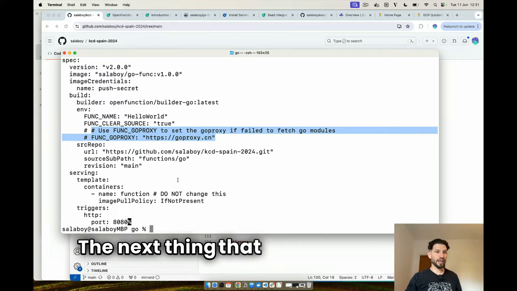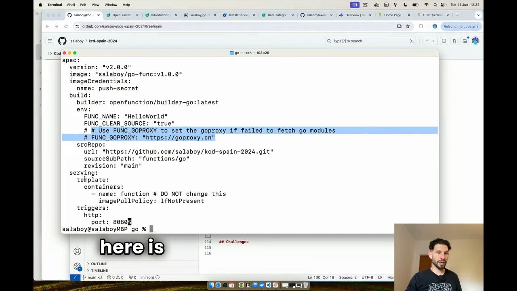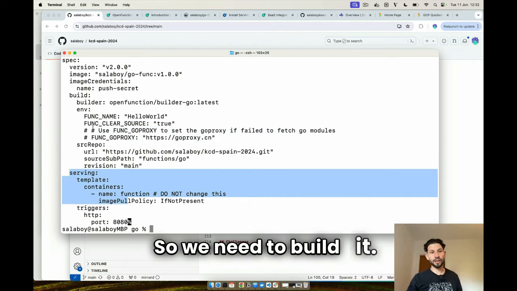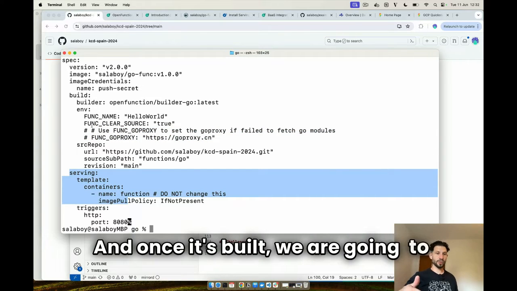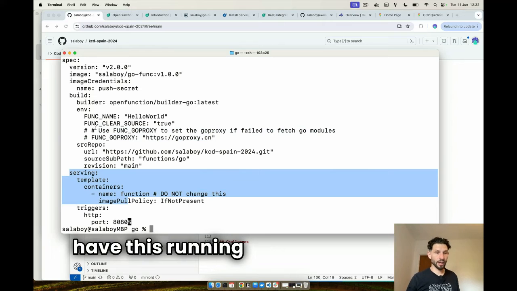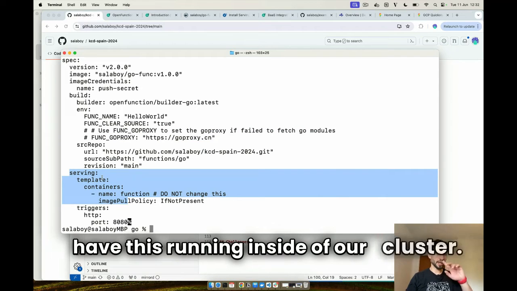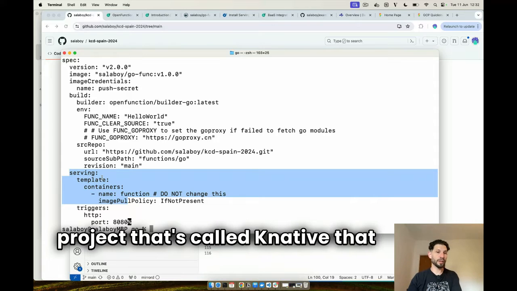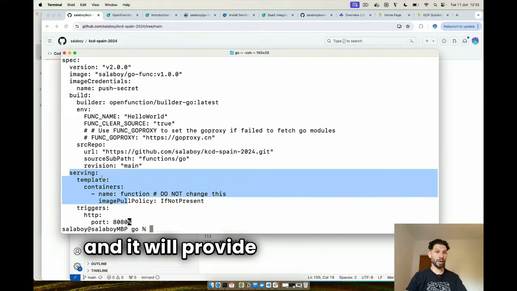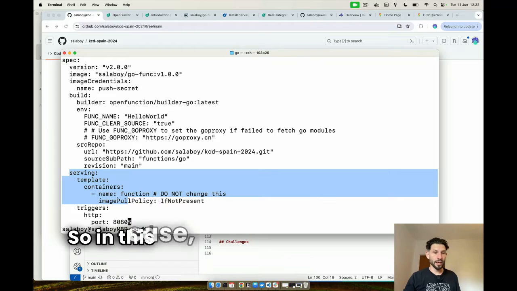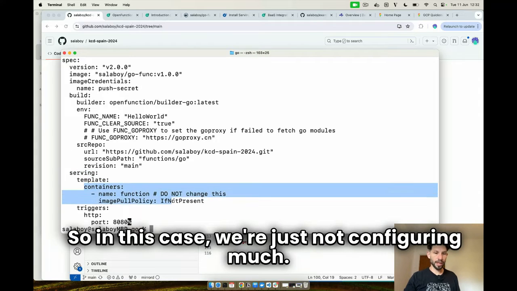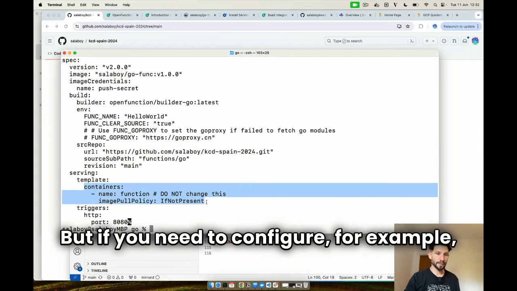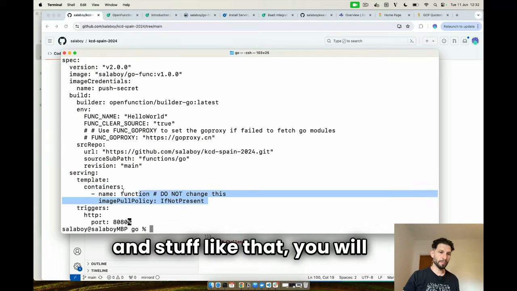The next thing that we're going to see here is the serving side of things. So we need to build it, and once it's built, we are going to have this running inside of our cluster. And for that, we're going to be using a project called Knative that will take our container and provide you with a URL. In this case, we're not configuring much, but if you need to configure, for example, environment variables and stuff like that, you will put it here.